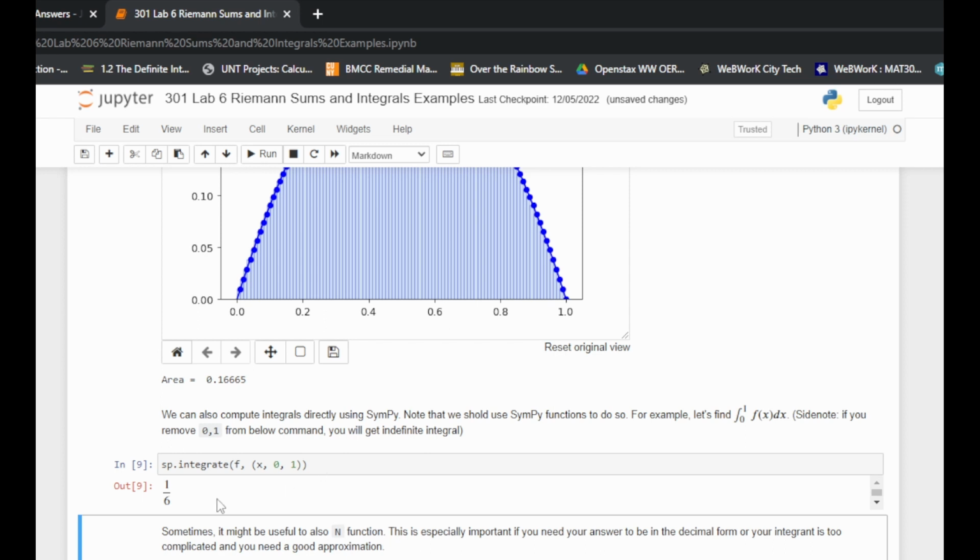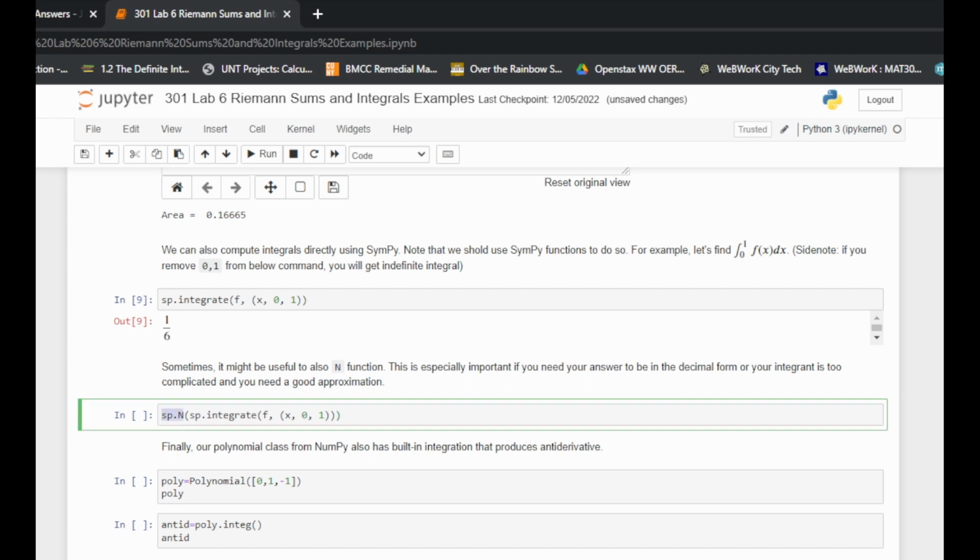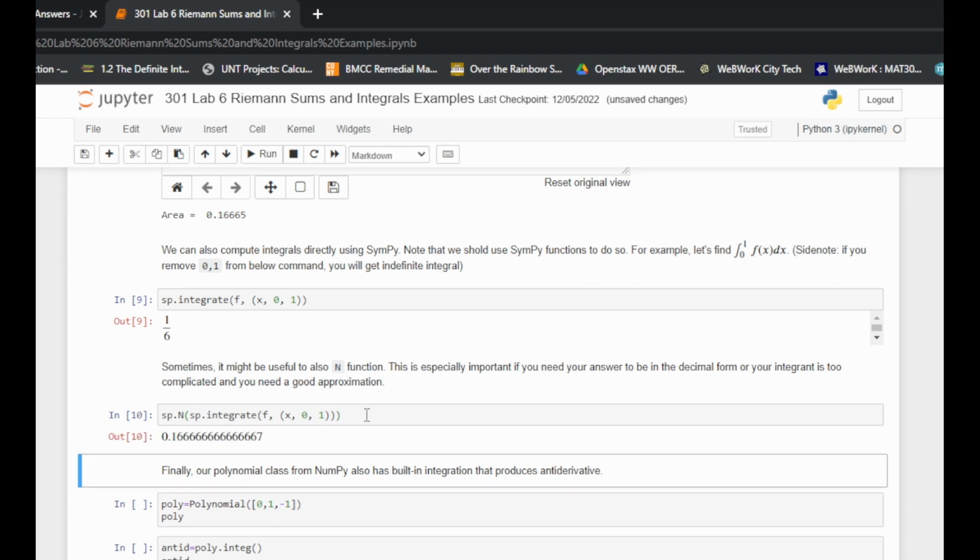Let's run it. And as you can see, we got 1 over 6, which was what we guessed. Quite often, these answers might be quite unwieldy, and so don't forget we can always use sp.n to rewrite our answer in a decimal notation. So here we go, 0.16 repeating.